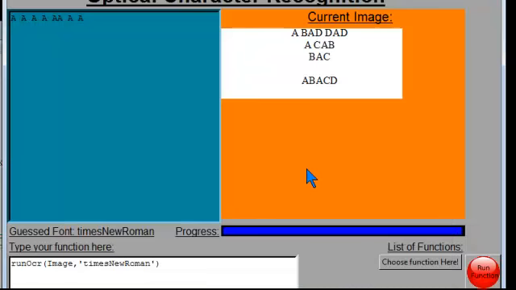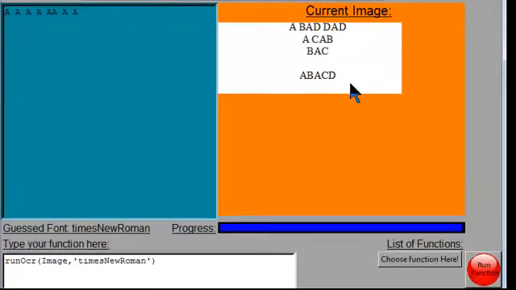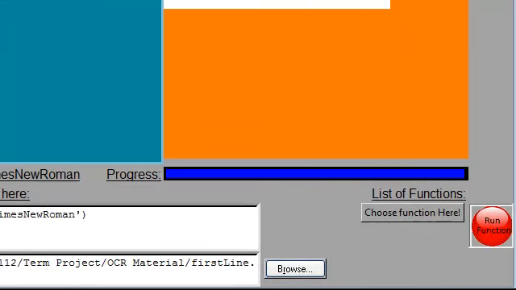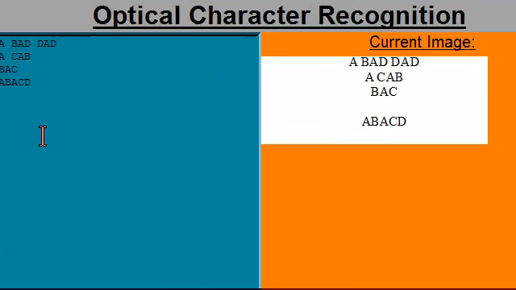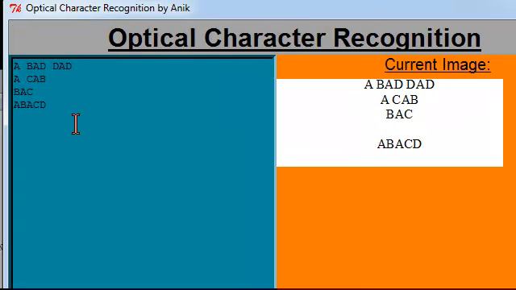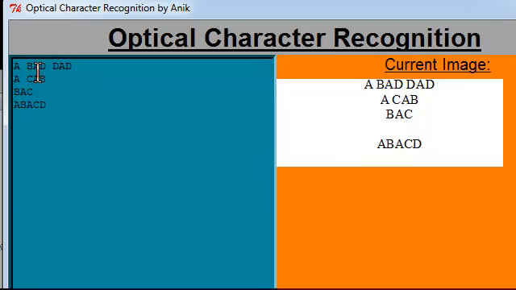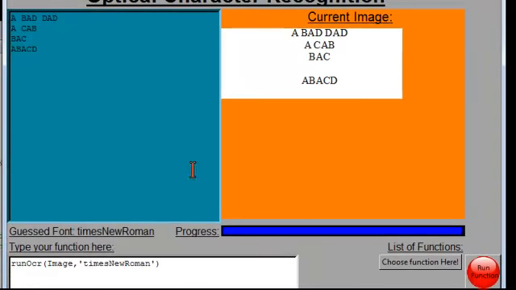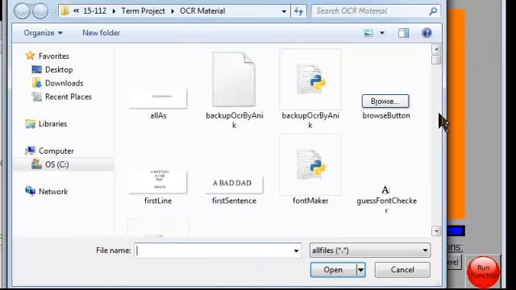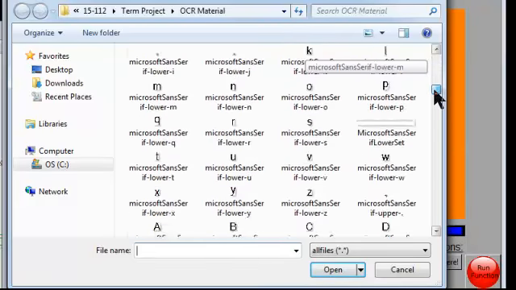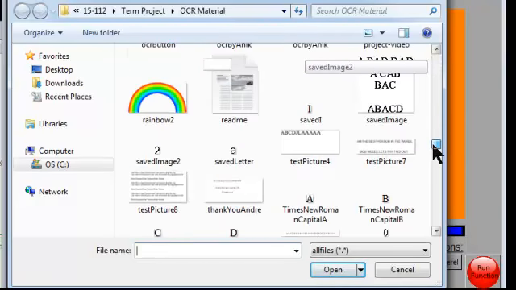Let's go on to a couple of lines. So this is again Times New Roman, a bad dad, and a couple of other letters. And let's run the function. And we can see that this lists right here a bad dad, a cab, and everything equally as this. And it even has the spacings and lines up the next line when it actually is the next line. So let's try something else that's a little more complicated, preferably with another font that's not Times New Roman.